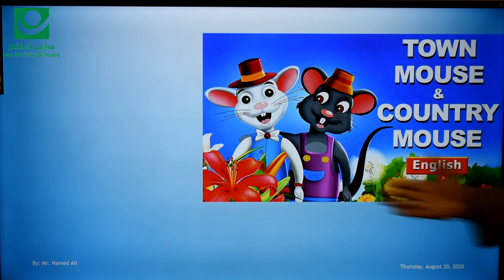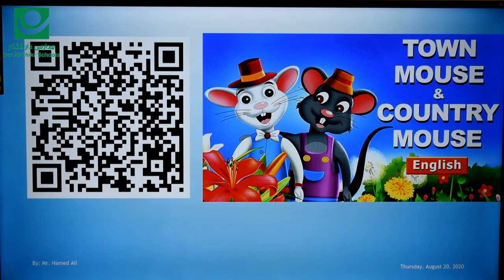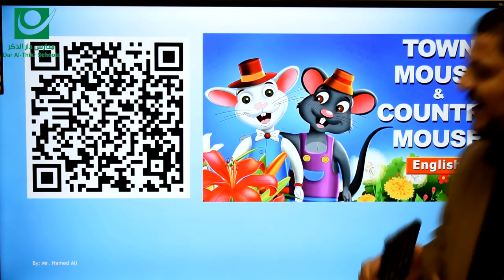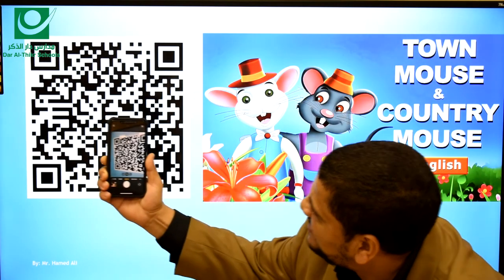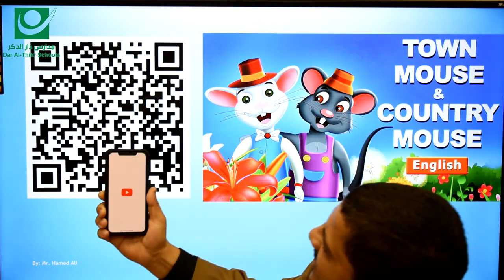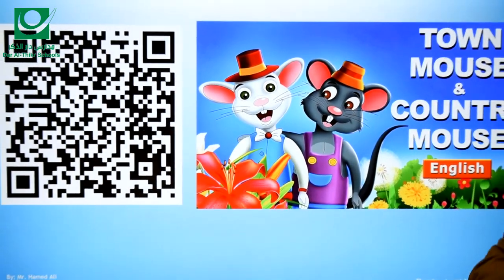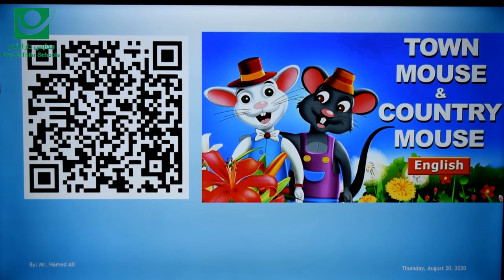Okay, I didn't put any URL here. How can you go? Yes, here you have a QR code. You are going to use your iPhone mobile. Use your camera, click the camera like this, and put it here. All right, so you are going to go to the video and watch it. Okay, thank you very much. This is how you are going to do it.